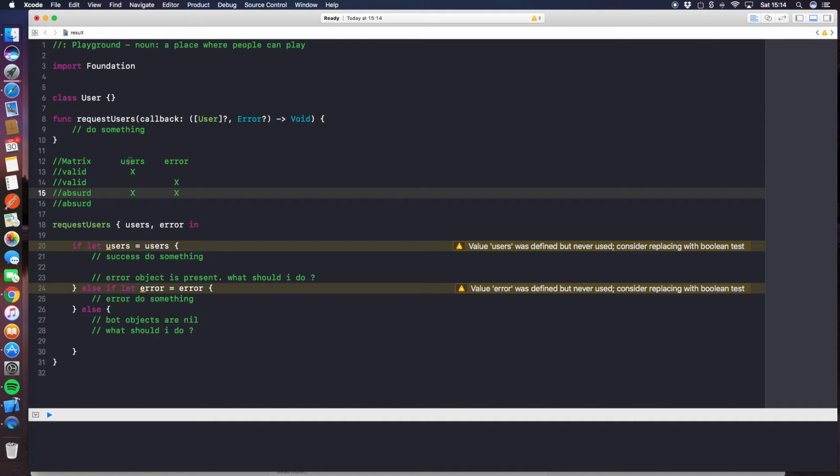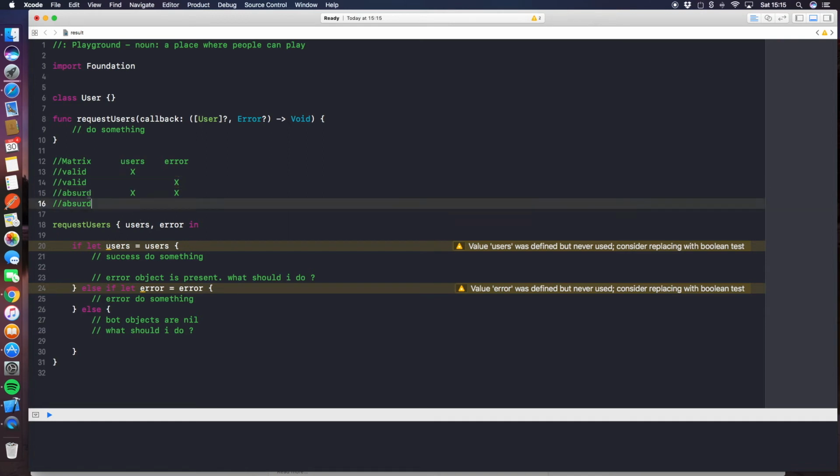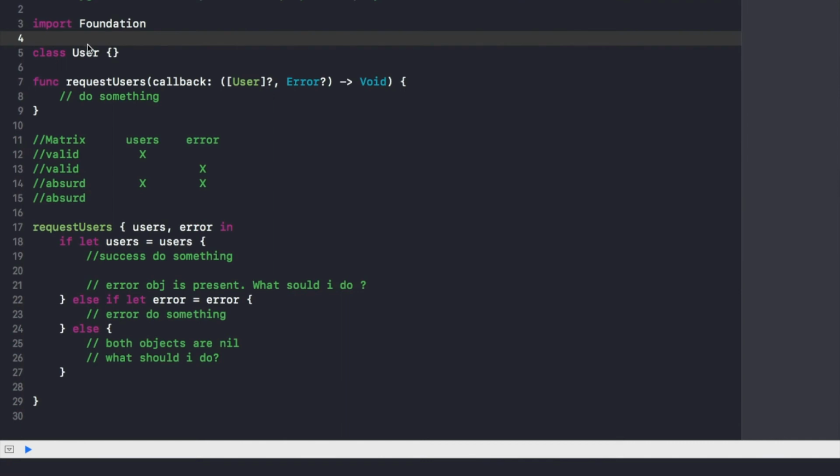First, because this callback generates a matrix of possible results. We can have a valid user with no error, we can have an error with no user, but we can also have two absurd cases, like I've said before, when the user is present and the error is present, and the user is not present and the error is not present also. How can we make this better?